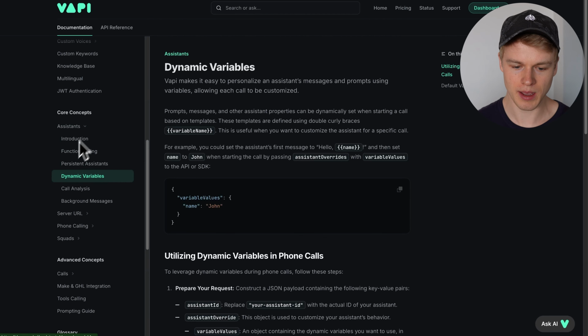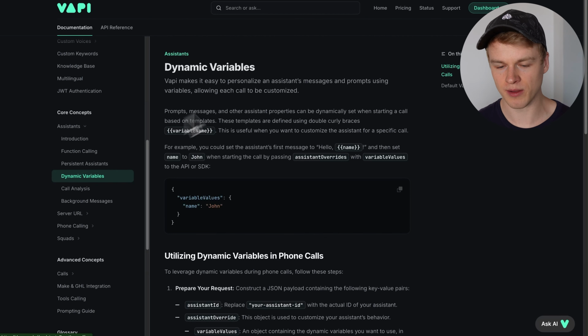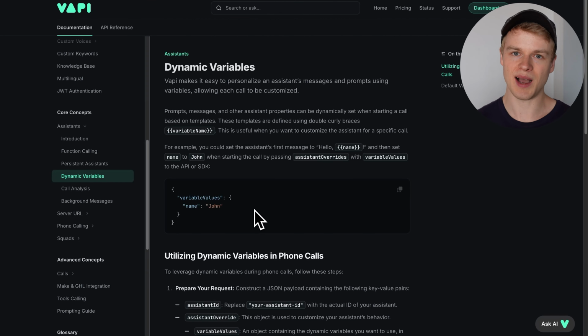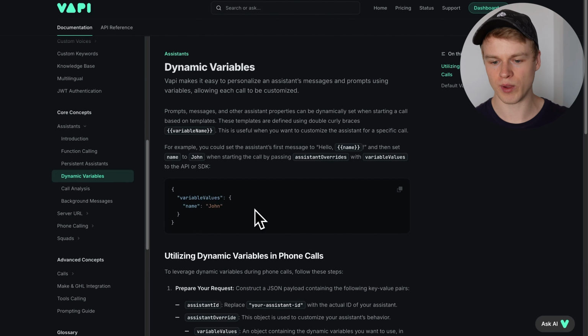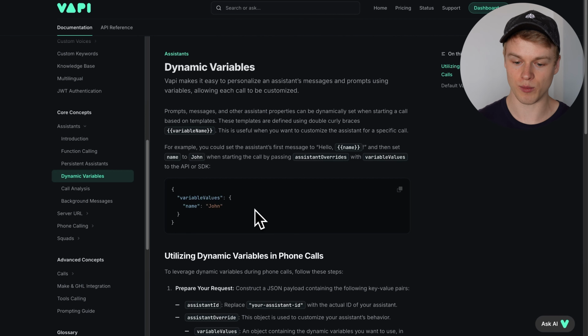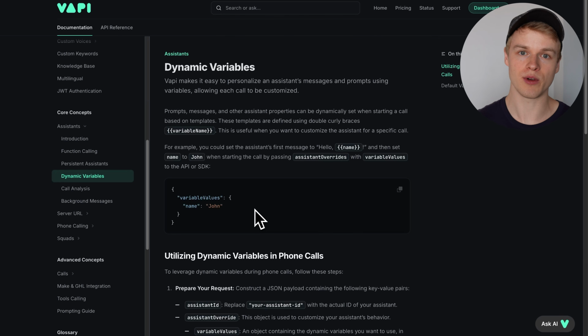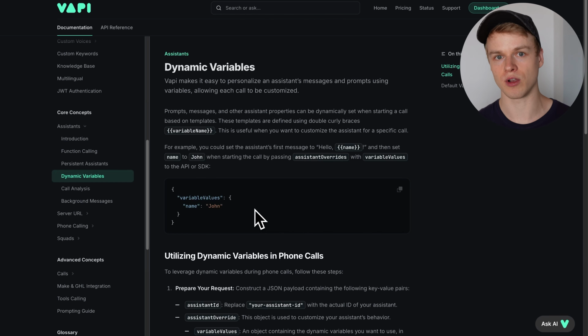Now let's jump on my screen and head over to the Vapi documentation. You can see they have a menu item called dynamic variables with a help file that looks like this, which explains a little bit more of what dynamic variables are. I'm going to save you all of that and give you a quick explanation of what it is and how you set it up. I can already tell you, you don't need any coding knowledge for that. The only thing you need to understand a little bit is JSON constructs.